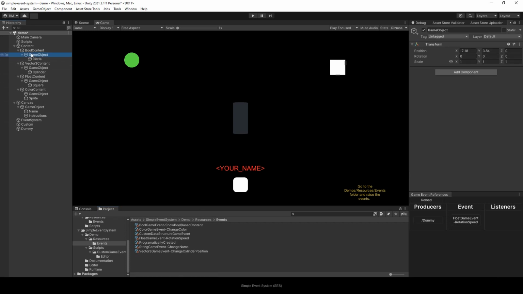Click a game object and drag the event onto the game object in either the hierarchy or the inspector. Now our listener is configured for this game event. Next, we want to set up responses for when this game event is raised. I'm going to go ahead and drag my sprite into the response.